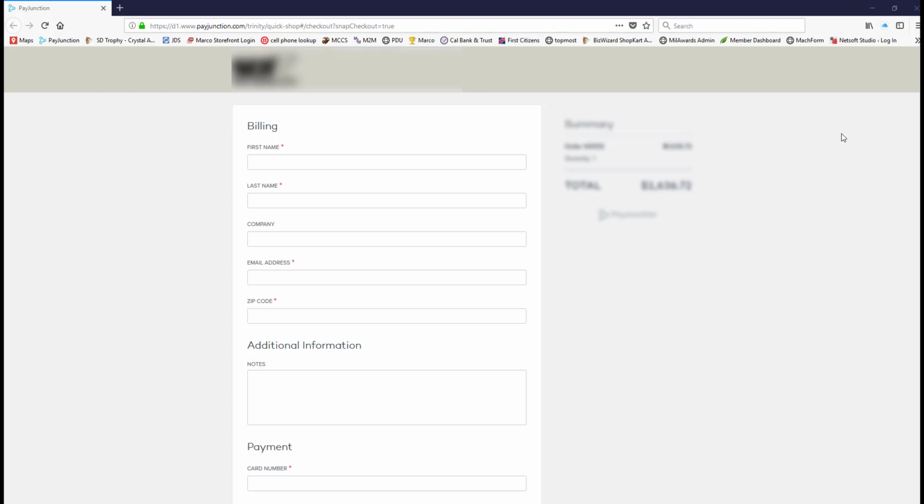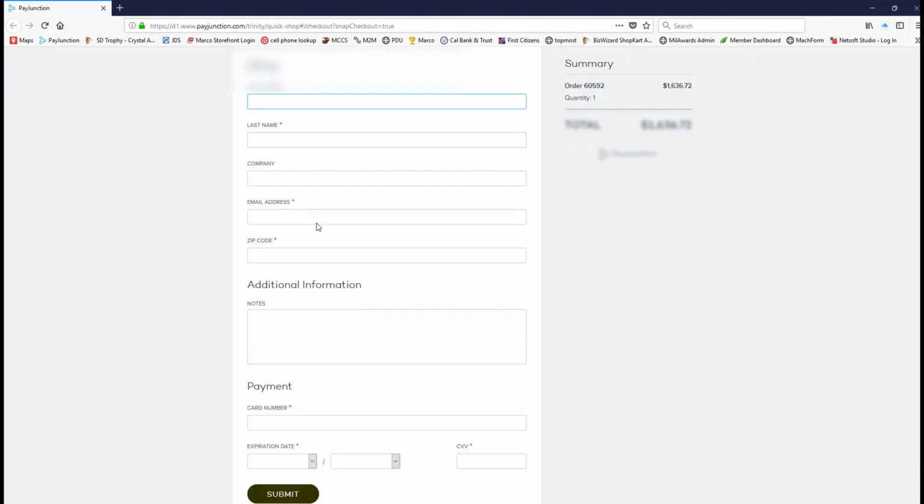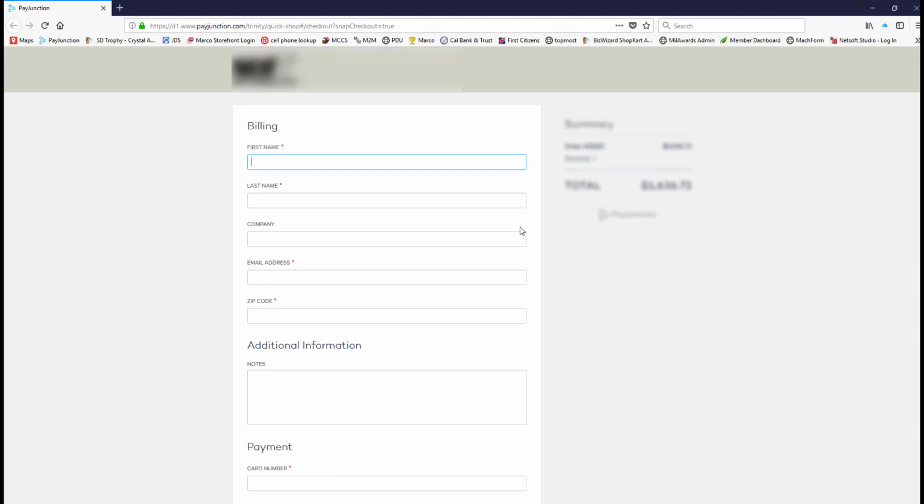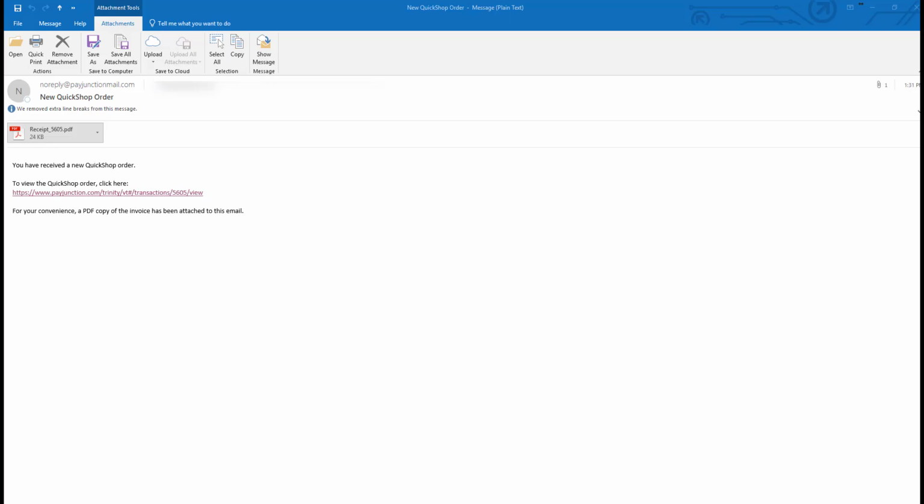When the customer clicks on the Pay Now link, it'll bring them to a window in their browser that looks something similar to this. The customer will then go ahead and fill in all the items that are needed and click Submit. They put in their own credit card number, expiration date, and everything, so you never have to see it. Once they finish submitting that, you'll get an email from PayJunction that will look something like such.